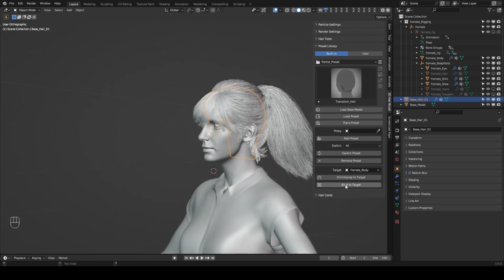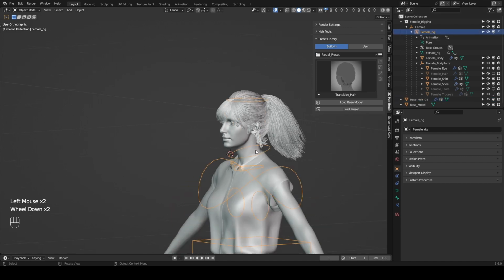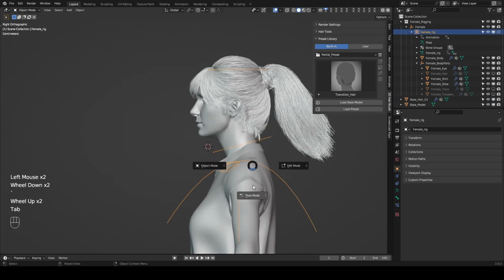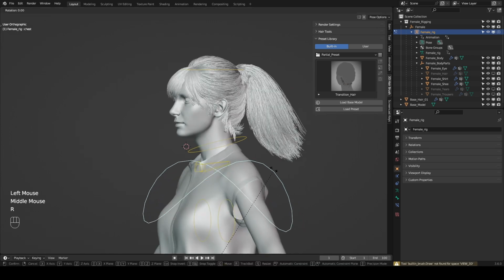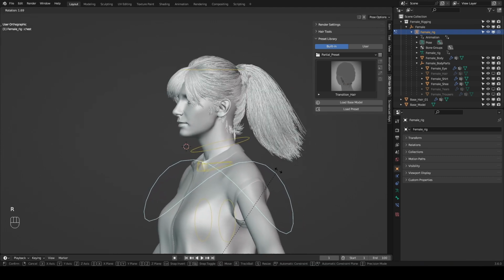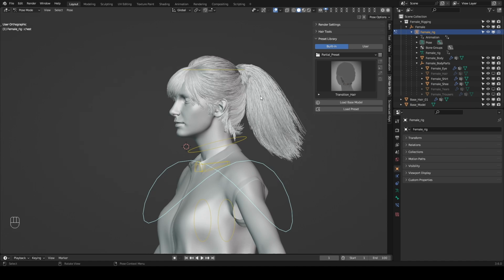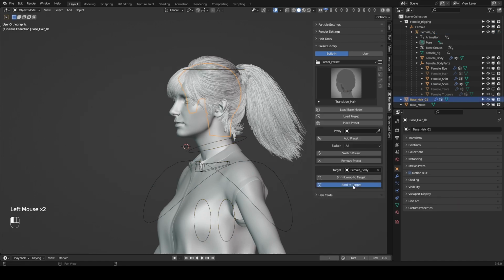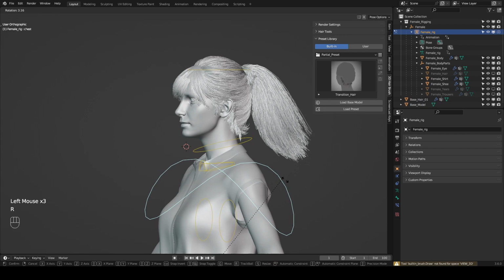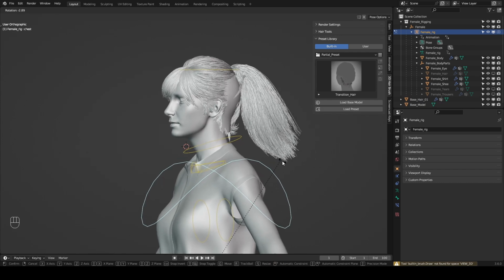Alright, let's move on to bind to target. Let's see how it works. As you can see, the preset we added earlier doesn't move with the body. In this case, it takes care of this issue, and the problem is resolved.